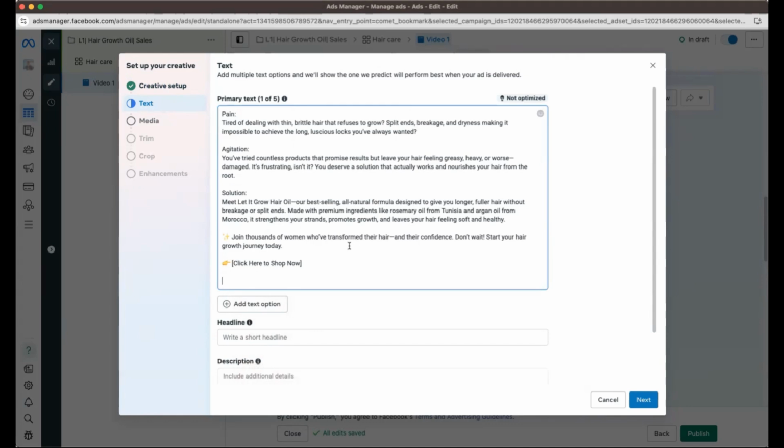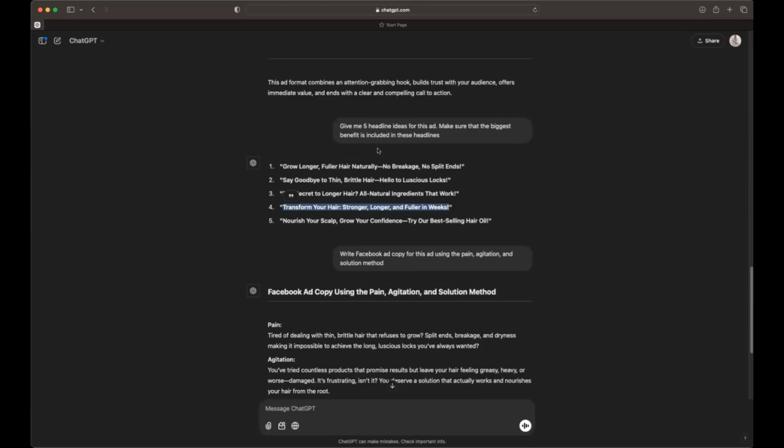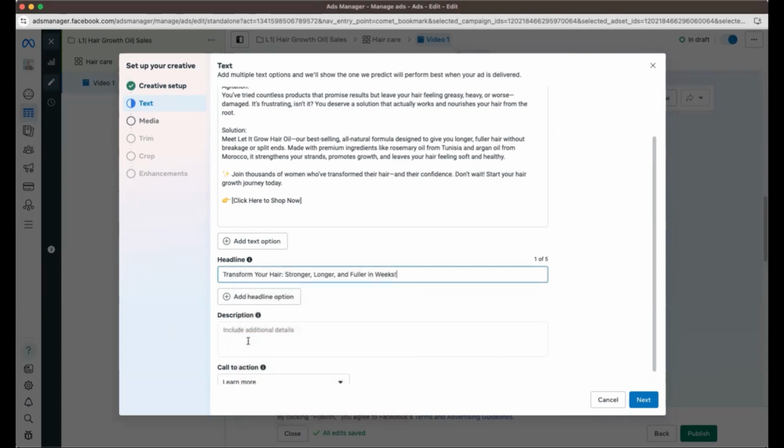And now let's work on our headline. So we're back in ChatGPT to get our headline. So the prompt for this headline is going to be, give me 5 headline ideas for this ad. Make sure that the biggest benefit is included in these headlines. We got 5 right here. And the one I'm going to select is "Transform your hair, stronger, longer, and fuller in weeks." So we're going to copy that, and we're going to paste that back in the Facebook ad campaign. So let's paste this headline right here.